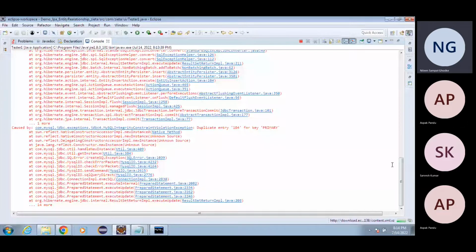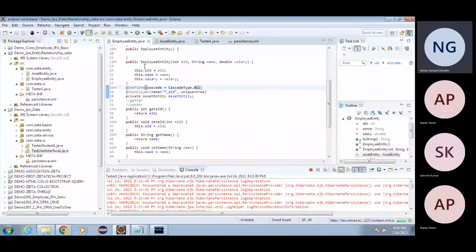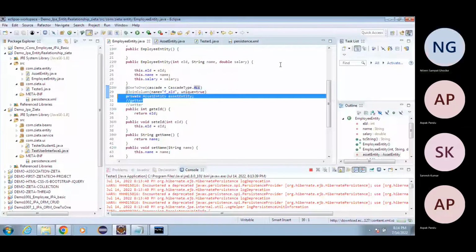So this is how we can go for the one-to-one kind of relationship. Just to summarize: remember, we put the one-to-one annotation and a join column. Here you have to create an object of the related entity class as a member of this class, and you can use these two annotations, one-to-one and join column. Here you can give any name to the foreign key, and unique equal to true, because I want only one record of that.